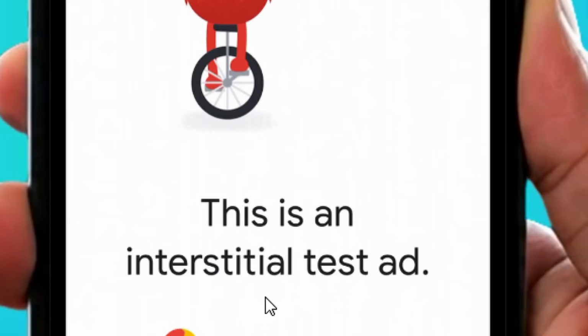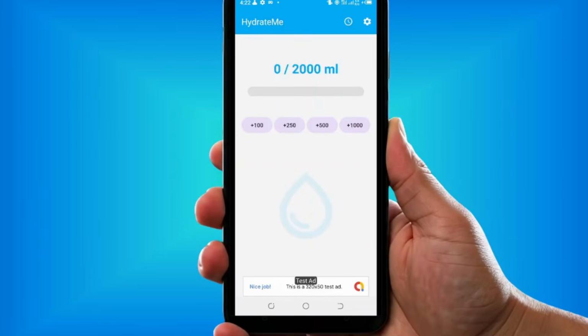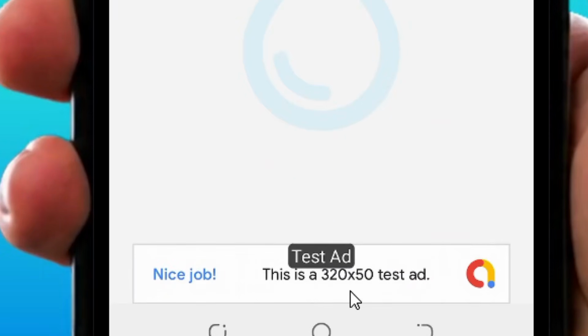Okay, so all that you have to do is simply replace it with your actual AdMob ID, and that is it. You are good to go. So as you can see, it's working perfectly fine.